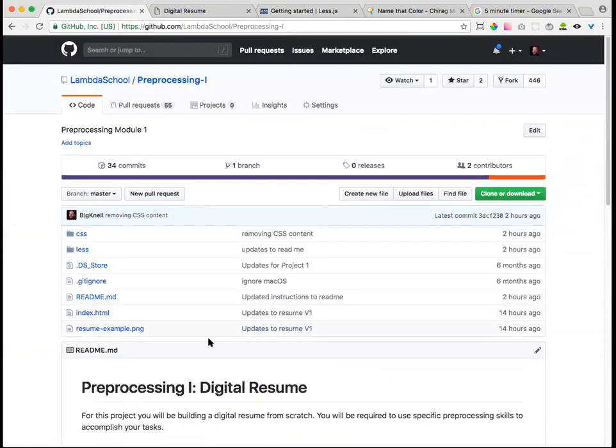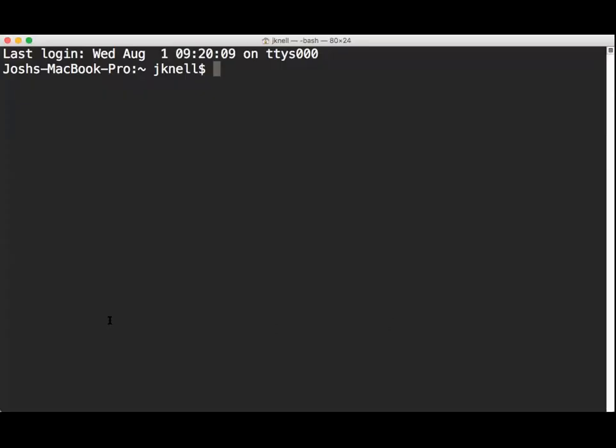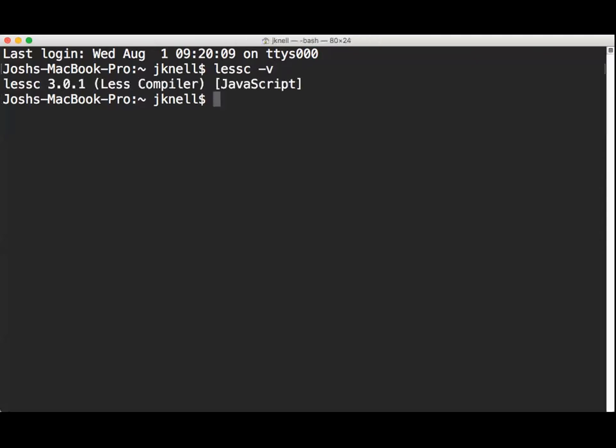go to the Git repo that I sent you. So you set up your preprocessor. The way you know if it's running is you'll run this command. Let me get up my terminal real quick and I'll share it. So here's my terminal. If I run the command lessc, which is the node module that we installed for Less, the official one, by the way, and I say -v, it'll give me the version that I have, which is 3.0.1. So this is what you should see, at least something like this.